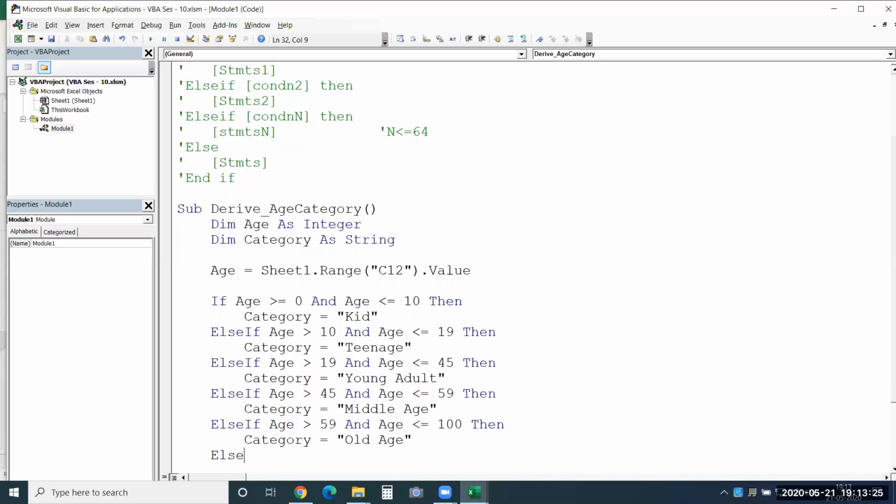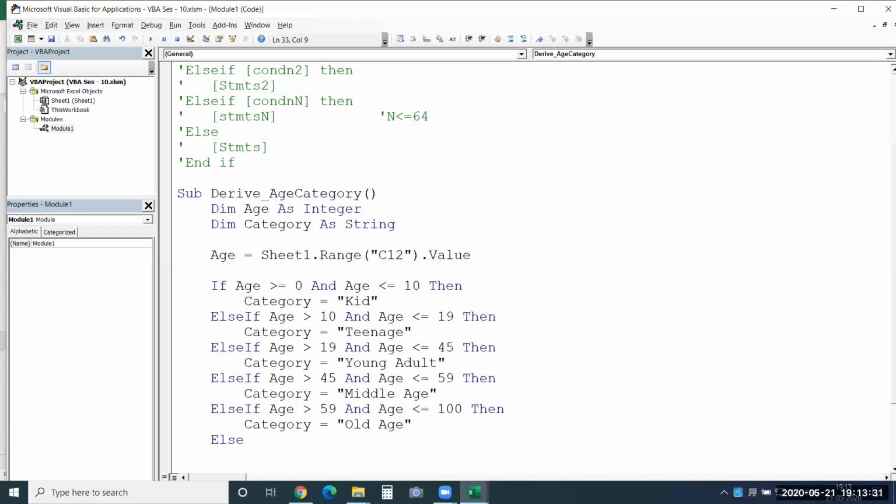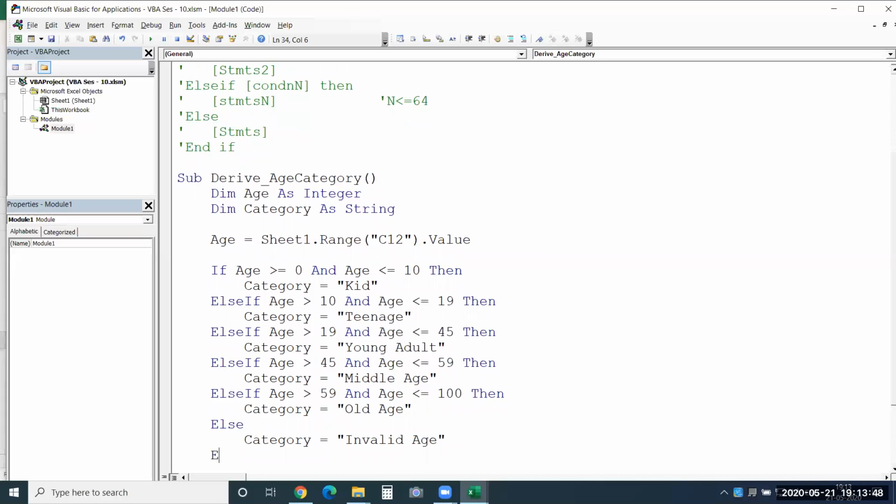And else part, see, we gave all our conditions that we had. Now the else part should consider any invalid entry in the age cell. So I'll say invalid age. In case the age that the user has mentioned is not within this range, not within 0 to 100, then it should print me as invalid age.